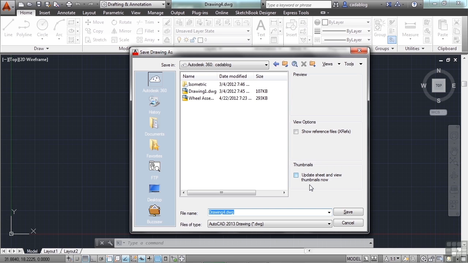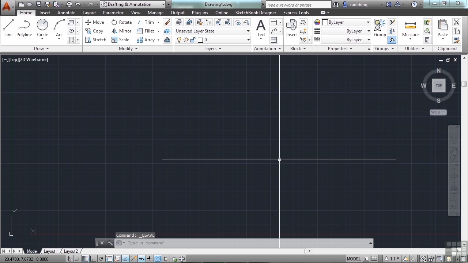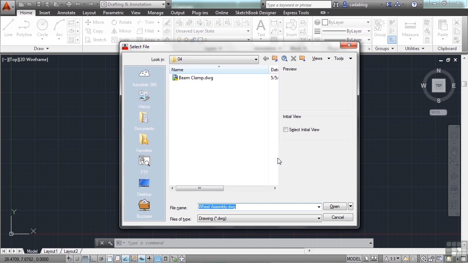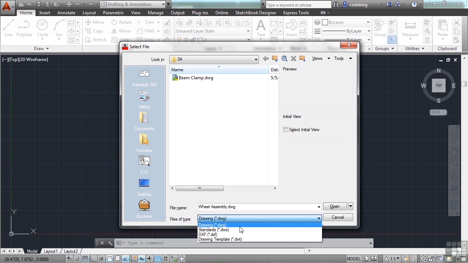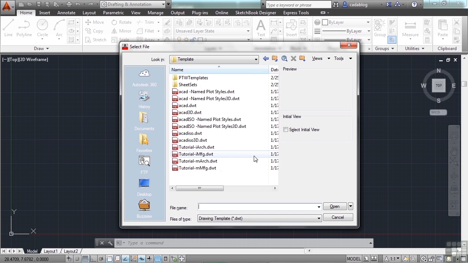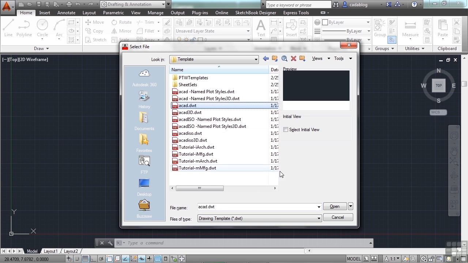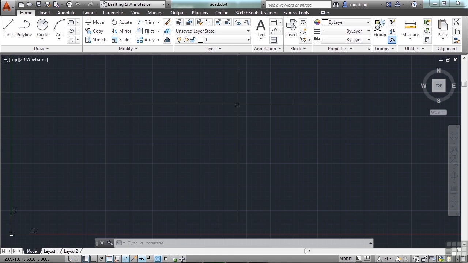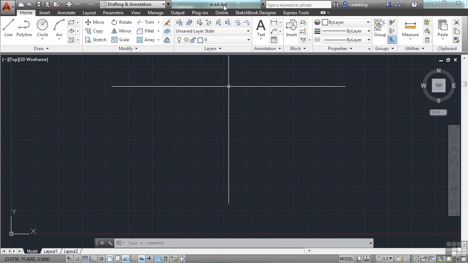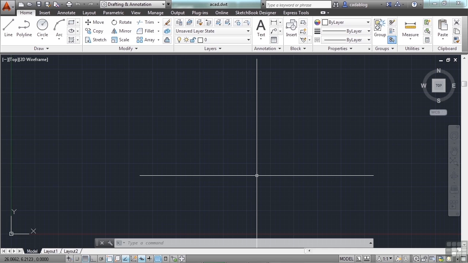You can save the template file, though, if you want to make one. And to do that, you would use the open command and switch your file types from DWG to DWT. And now you're going to open the file. See, at the top it says ACAD.DWT. Now I can add things to my template file so that they will always be there. And if I hit save, it will save the file. So be careful doing this. Don't use the open command to start a new file. Use the new command. Just keep that in mind.